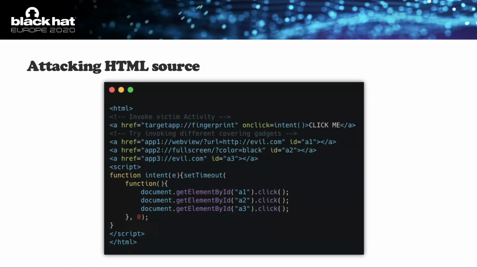Suppose that you have already found some covering gadget. Then what you want to do is, in your malicious web page or your attack web page, first use a deep link to launch the target fingerprint activity. And then at the same time, you will use a script to launch the covering gadget, meaning those covering activities inside existing apps. You can see that here we prepared several covering gadgets in the same attack. That's because, from the web browser alone, the attacker cannot know which app is installed on the victim device. So the better strategy here is that he would try all of them. Once one of them is installed, then the attack can work.